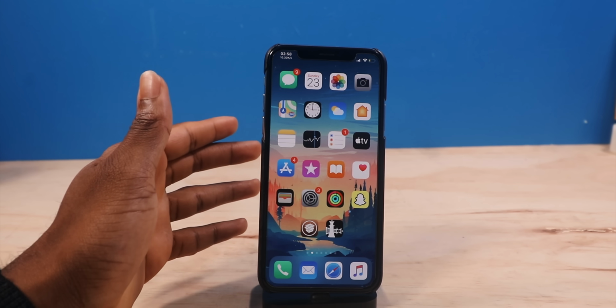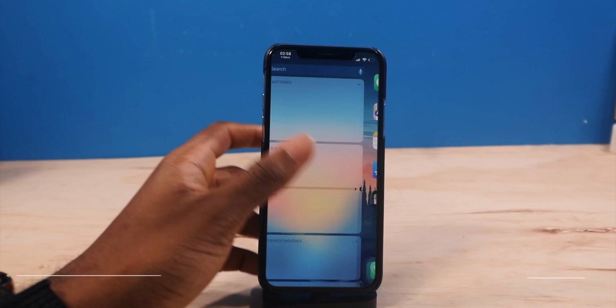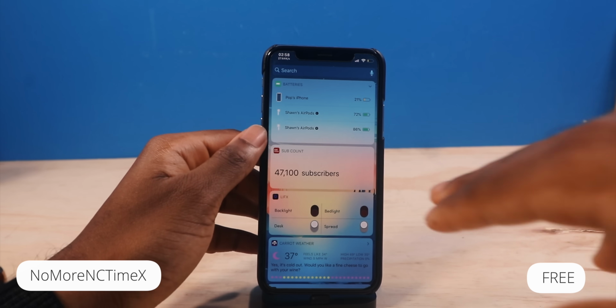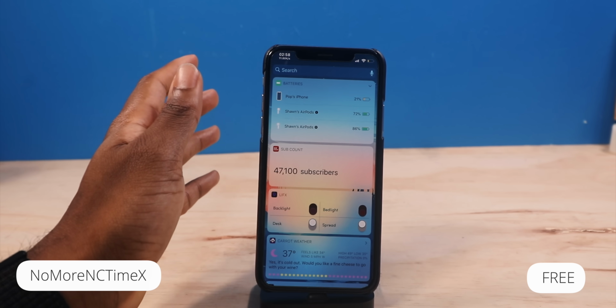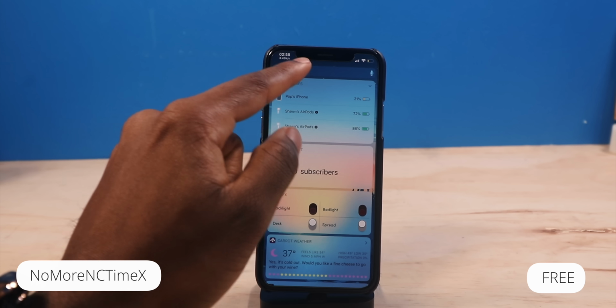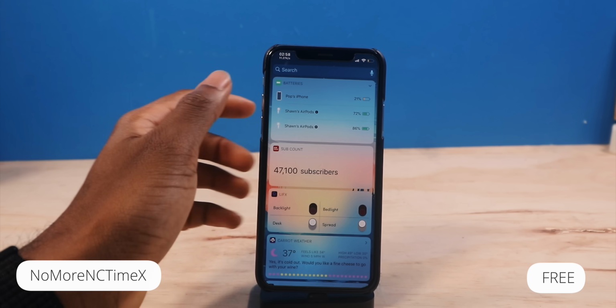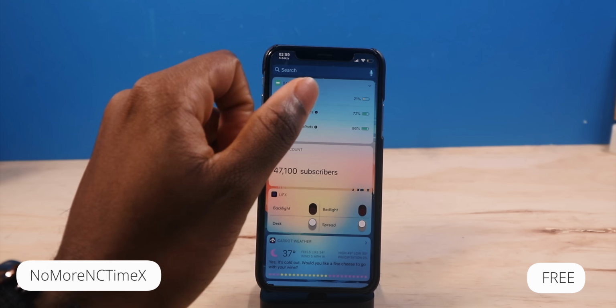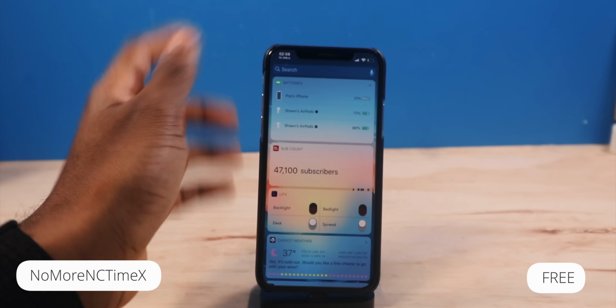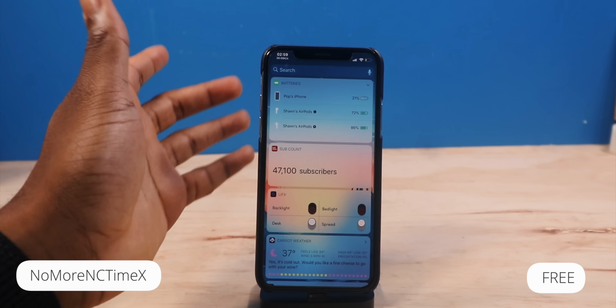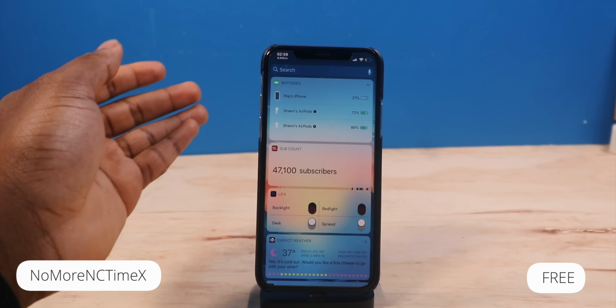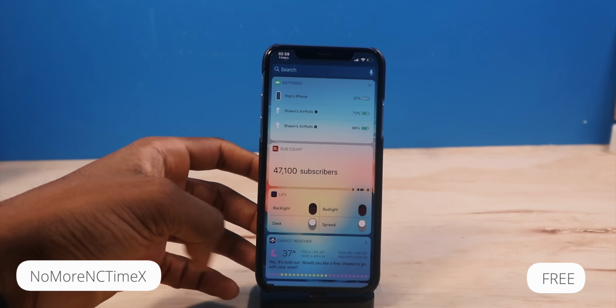Next up, we have a tweak called No More NC Time X, and basically it's just going to get rid of the clock on the today view. I always thought that was a little unnecessary because we have the time right there on the status bar, so it's going to remove that unnecessary clock, and you can have full of notifications here. As you guys can see, I have more room for all my widgets, my subscriber, my lights, my weather.